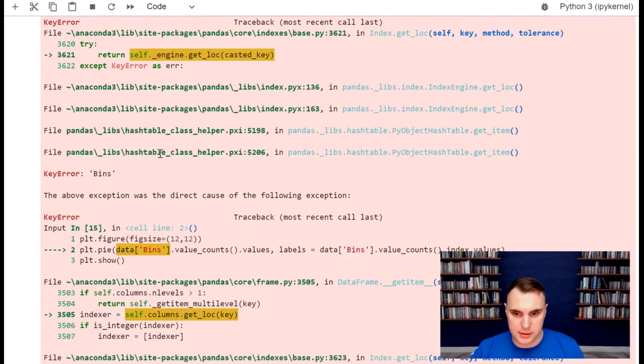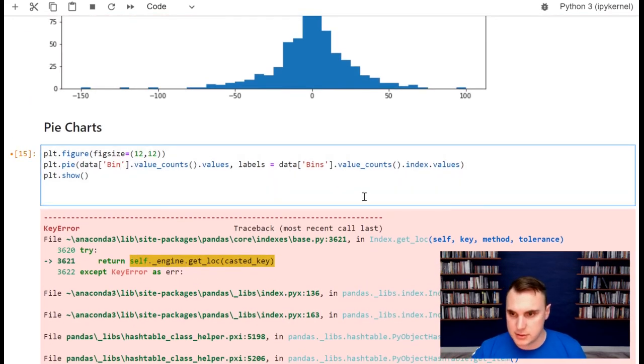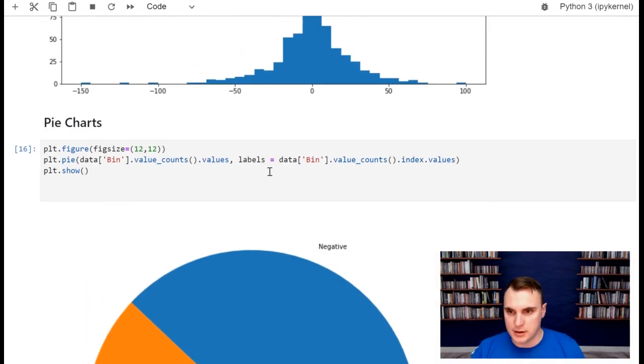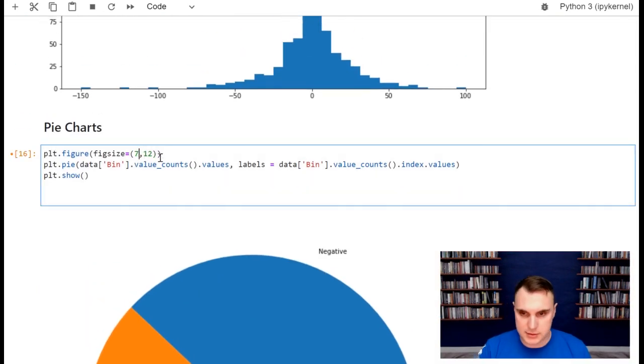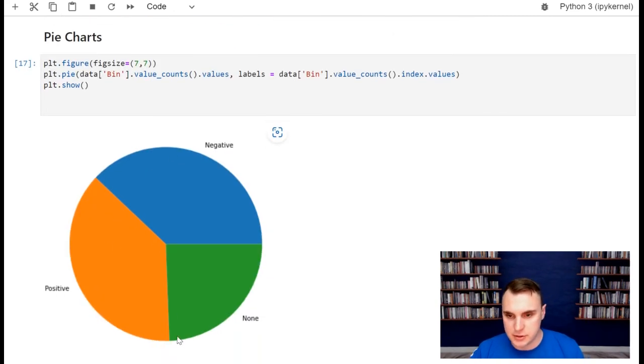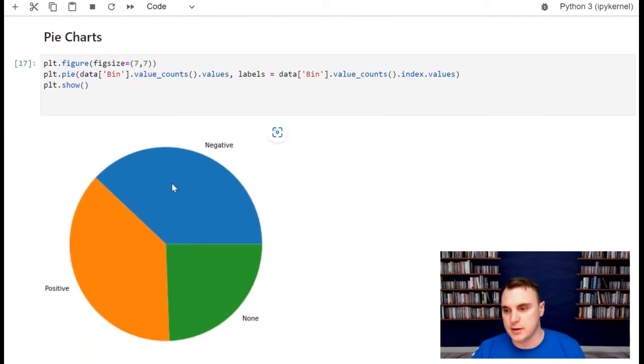But if we go ahead and run this, I do have an error. I called this bins when it should be bin. Okay, you can see our pie chart is way too big. So let's go 7 by 7. We have a pie chart, shows the breakdown of each of these different categories, whether it's positive, negative, or none. We could add titles, we could add whatever, but that is where I'm going to end it for Matplotlib.